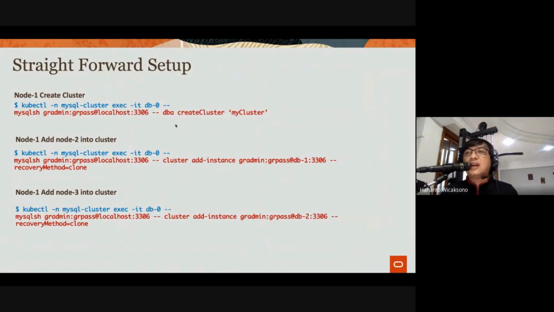Once configure instance is done, we can create the cluster on node 0, which is the first node. Sorry for the confusion. Then follow by adding node 1 and node 2 into the cluster from node 0. Then we have a 3-node InnoDB cluster already running on Kubernetes with only 6 command lines. Can you imagine? Only 6 command lines.